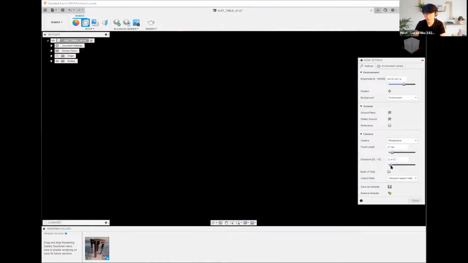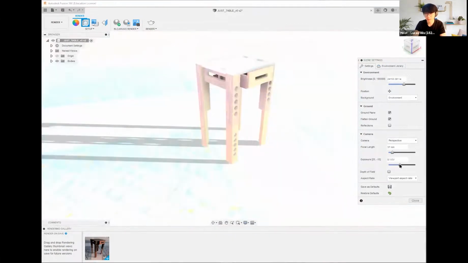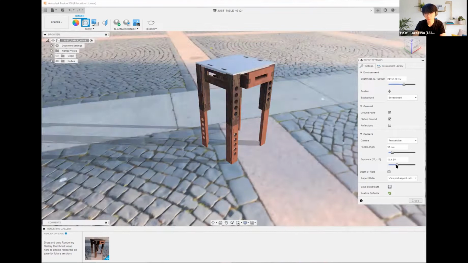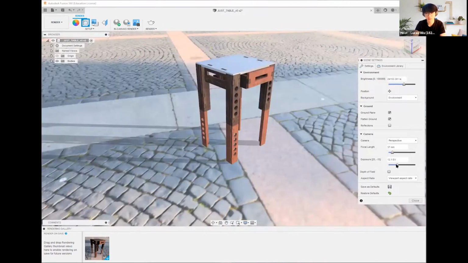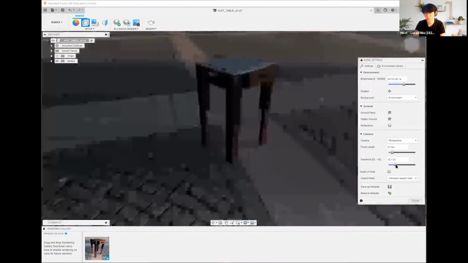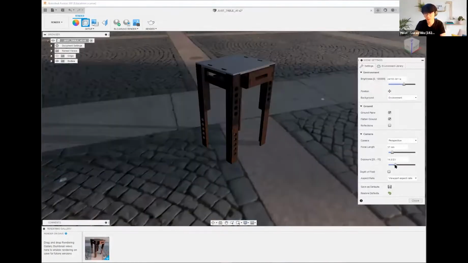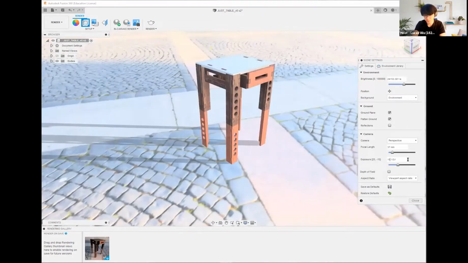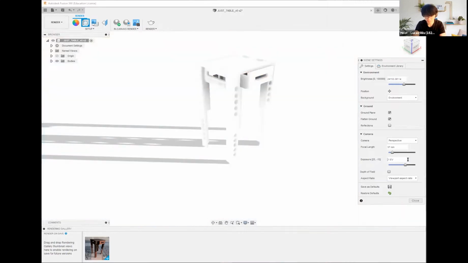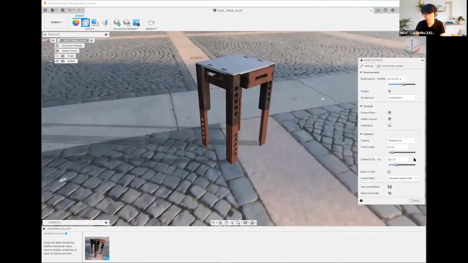This exposure is very similar to the brightness, but it has more to do with your actual photographic exposure. I don't know too much about the theory about this, but you can adjust this or just leave it on default, depending on what you're trying to look for. So we can maybe go with 11. That's pretty bright. Let's go with 14.1, 13.1. So this gives a pretty nice lighting.